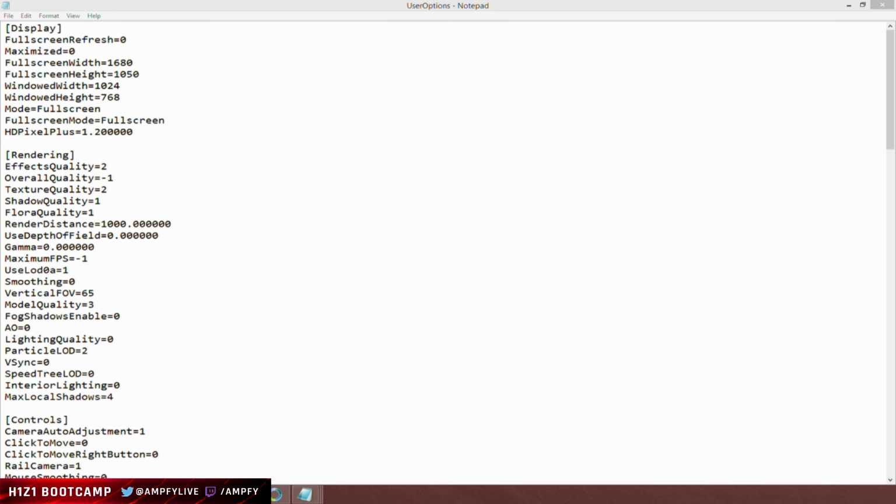Moving down to the rendering category, you'll see effects quality. I have mine set to 2. This setting allows you to see in-game effects such as explosions, bullet drops, etc. You can set it between 0 to 3, but for me, 2 is good and won't make a difference on your FPS.